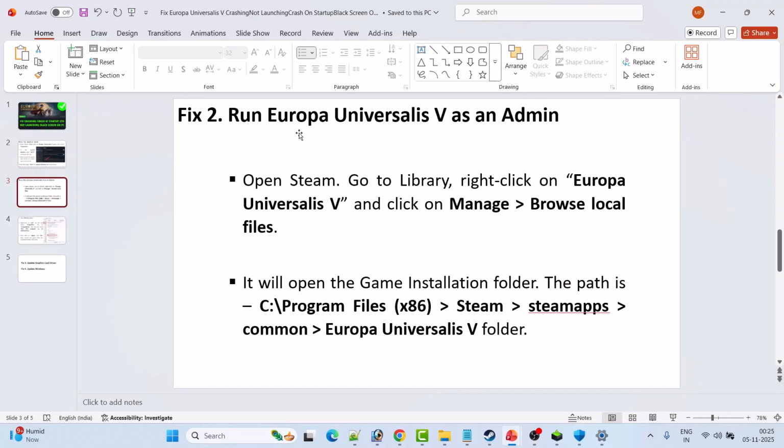Next solution is to run Europa Universalis 5 game as an admin. So open Steam, go to library, right click on Europa Universalis 5 game and then click on manage and then click on browse local files. It will open the game installation folder. The path will be C drive, Program Files x86, Steam, steamapps, common, Europa Universalis 5 folder.